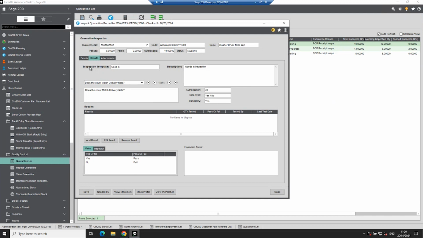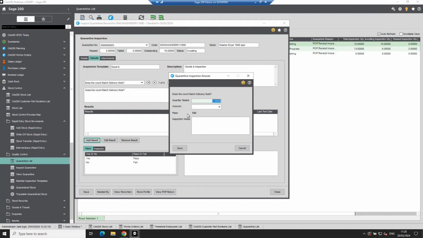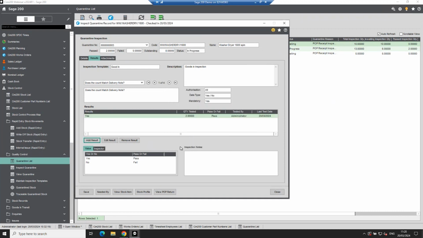So I have my inspection template that we saw on the stock item level. Then when we go and inspect them, we can say we inspected 2 out of my 10, and say which ones. So that would be passing. I would go on to the next question. Are they in visibly good condition? There's a mandatory question, so I'm not going to bother answering that.